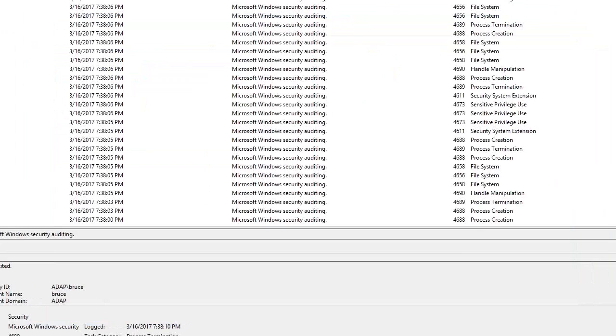So now, before we go about enabling the audit policies on a file server, one thing that we need to make sure of is what settings have already been applied on that server.